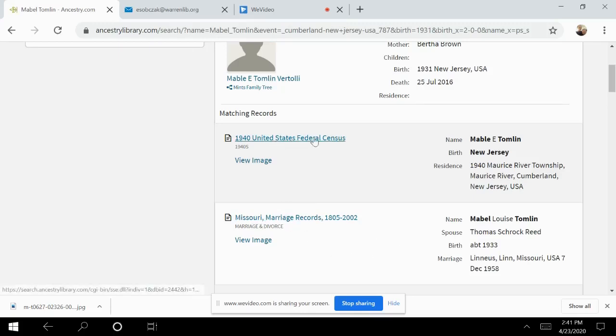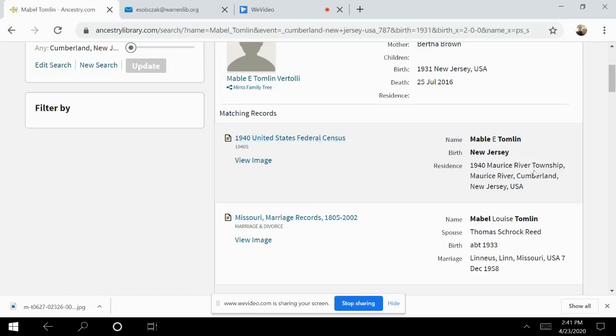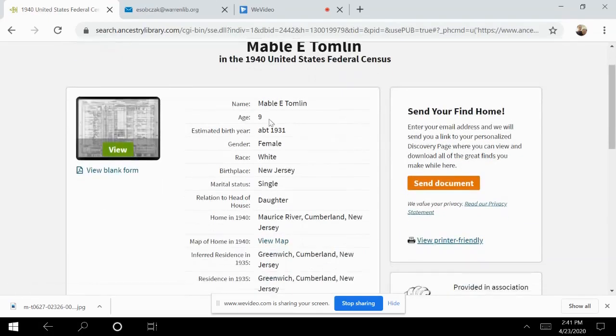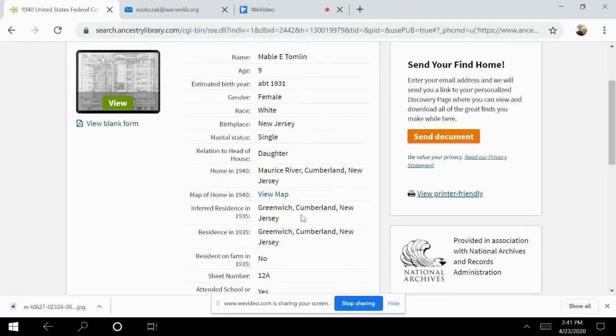So I'm looking here, and I see Maurice River Township in Cumberland County, New Jersey. And I'm actually going to click on this one. This is the 1940 census. It looks promising to me. I see here that she was age 9 when they did the census in 1940, and I can see more information.